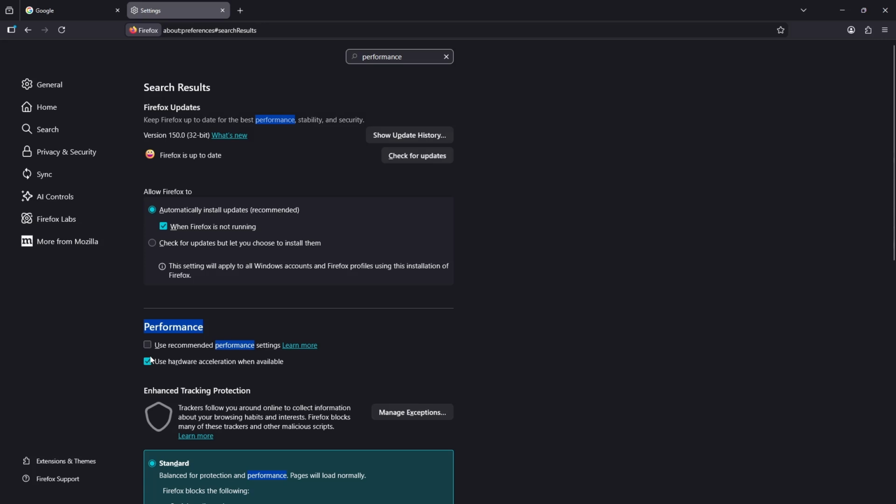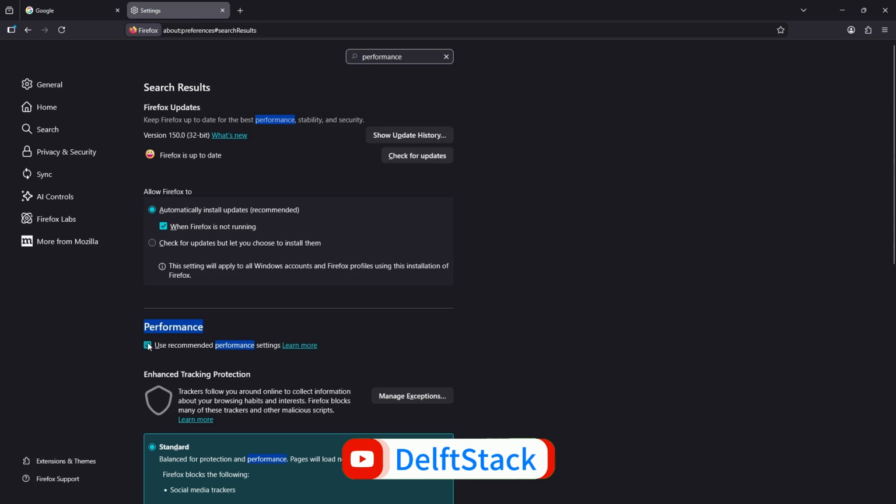And now if it doesn't, you could just go back over here and select the other one, recommended performance settings. Now if that still doesn't work, guys, what you could try to do is make sure you are running the latest version of Firefox, as you can see over here. So just select check for updates, and of course when there is any update, you should be able to have it in here and you should be able to download it.